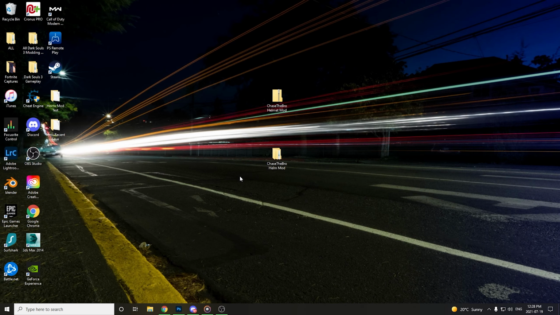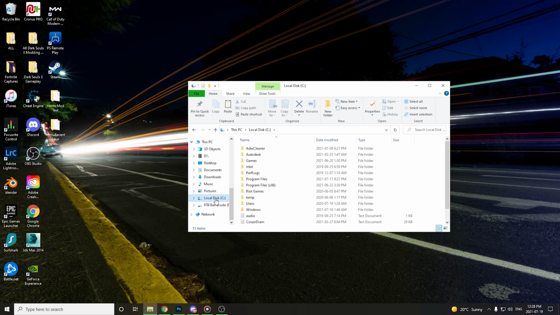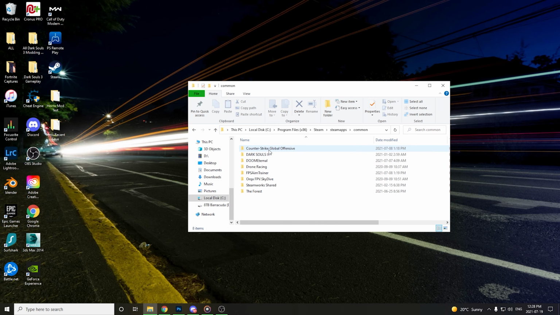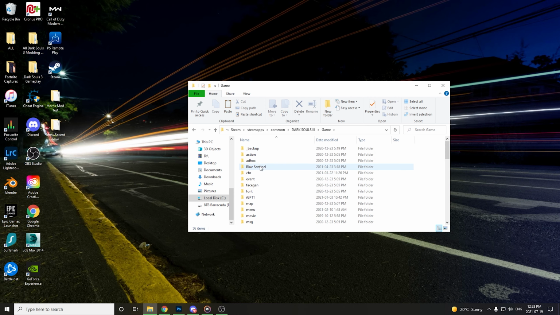Now that you've downloaded UXM, you just need to go ahead and unpack your game's files. In order to do that, I'm going to open up a new File Explorer window. Then you're going to scroll down to whichever drive you have Dark Souls 3 installed on. For most people that will be their C drive. Then you're going to go to Program Files x86, then scroll down to Steam, then go to Steam Apps, Common, Dark Souls 3, Game, and here you are.